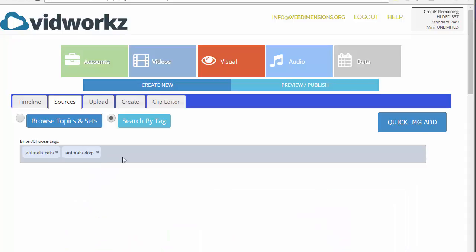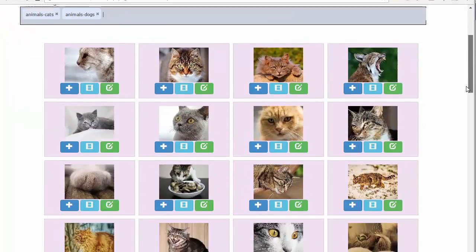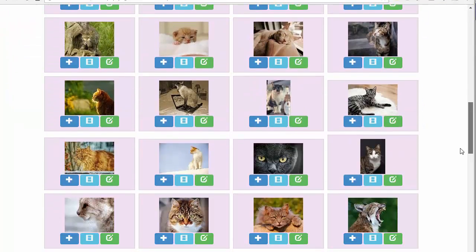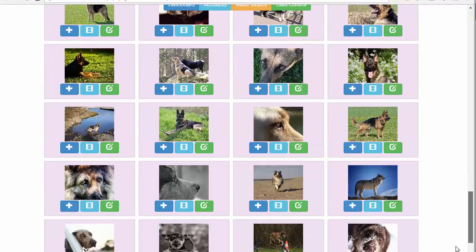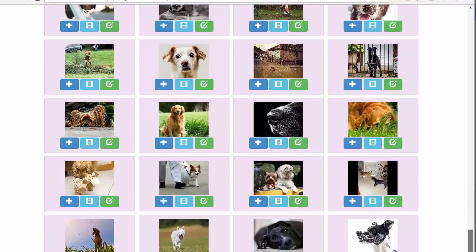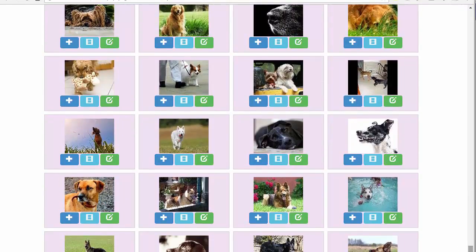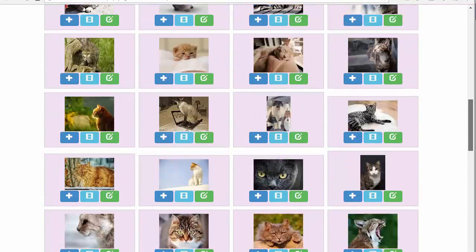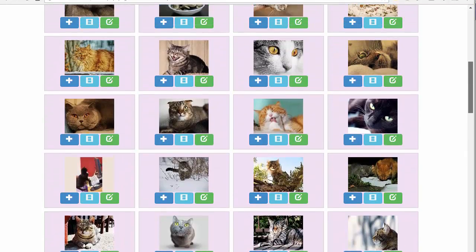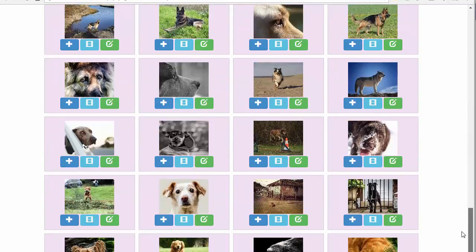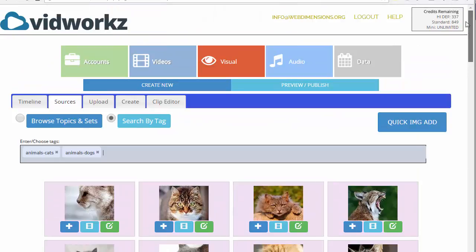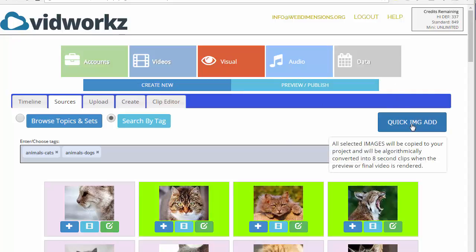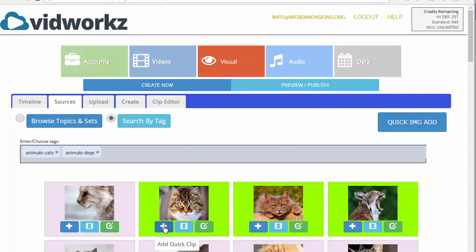So now we'll have cats and dogs here, and they kind of load below. Here are the dogs. It just brings up everything that we've tagged with that tag. It's quite a few. And that's a good way to find lots of content as well. So all you have to do then is select the image, quick image add, or you can also click the plus button.